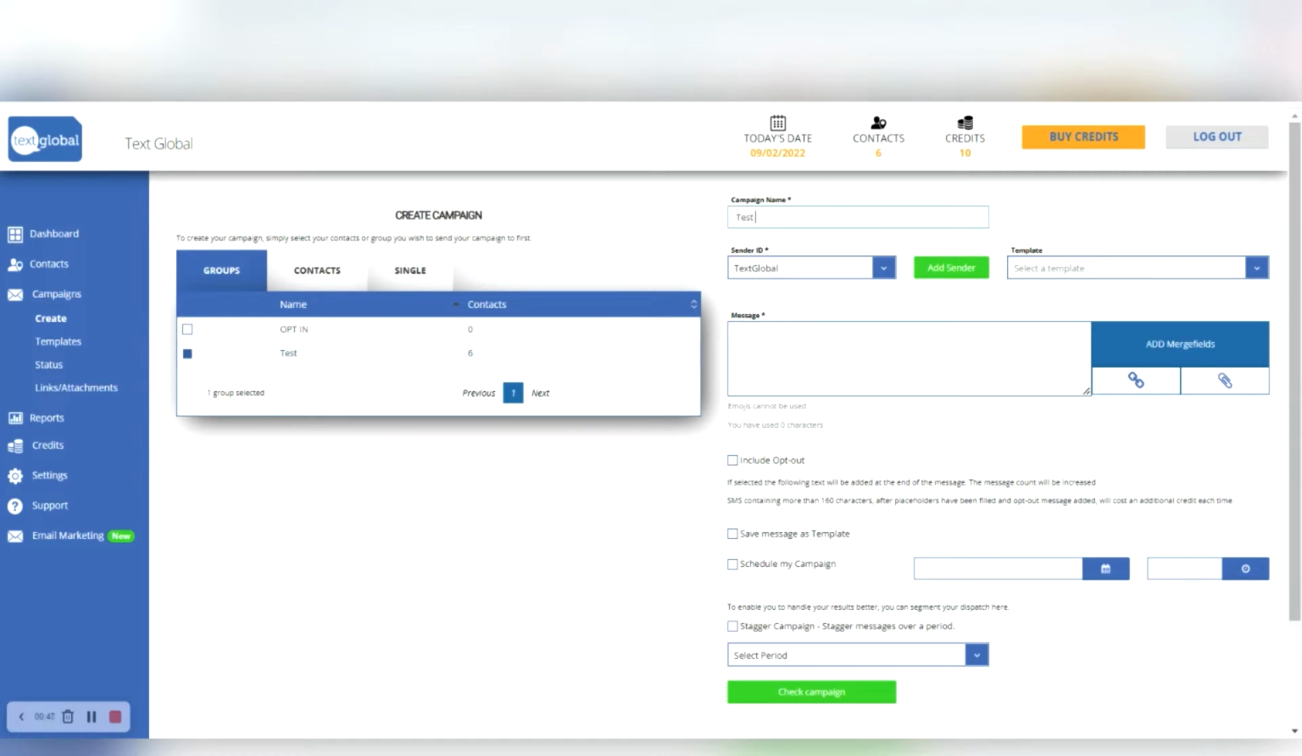So I'm just going to call it Test. This is just for your reference. Your customers or your contacts you're sending the campaign to would never see that.